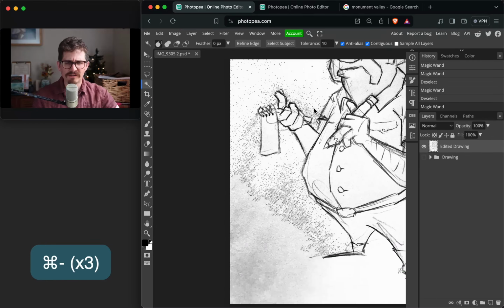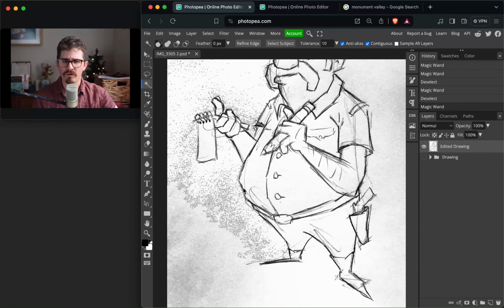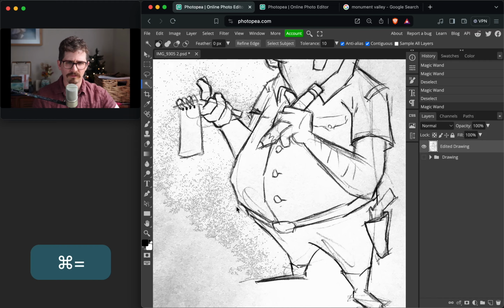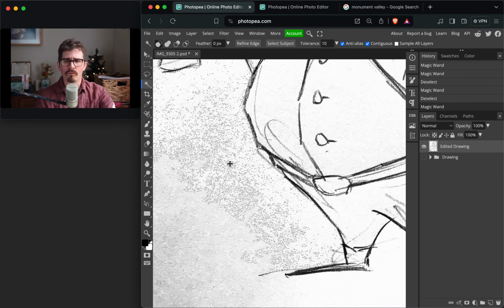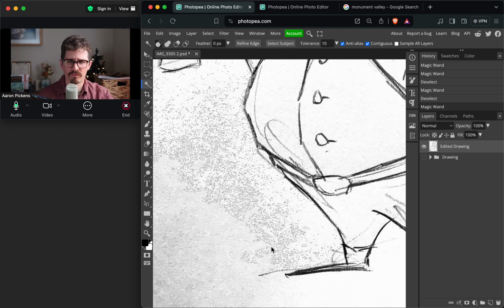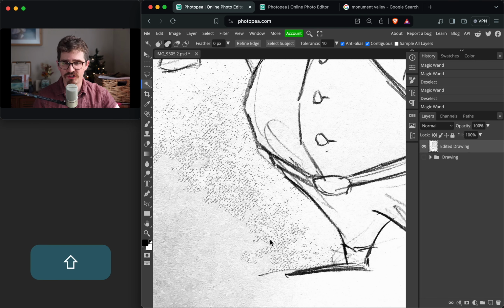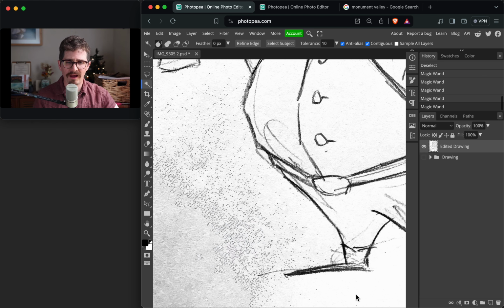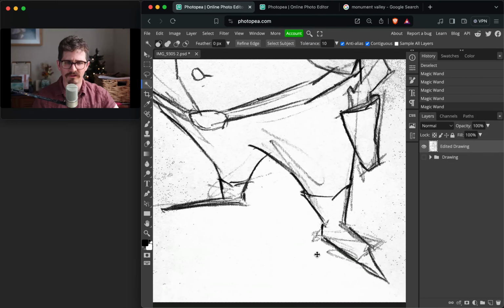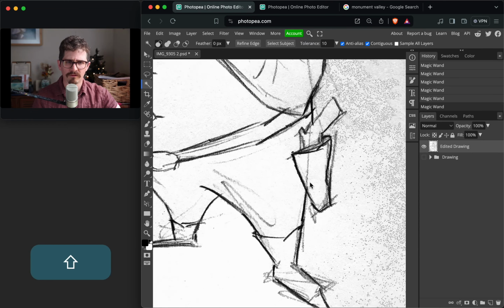And if that's getting you close, and let's say you still want to add to it, what you can do with the magic wand tool is hold Shift on your keyboard and click more. That's going to allow you to add to that selection. Let's see where we're at.